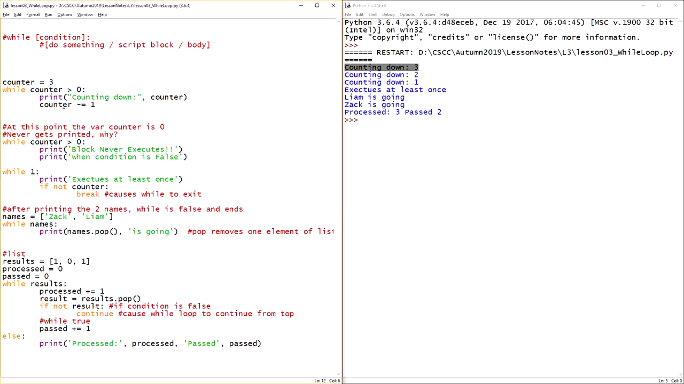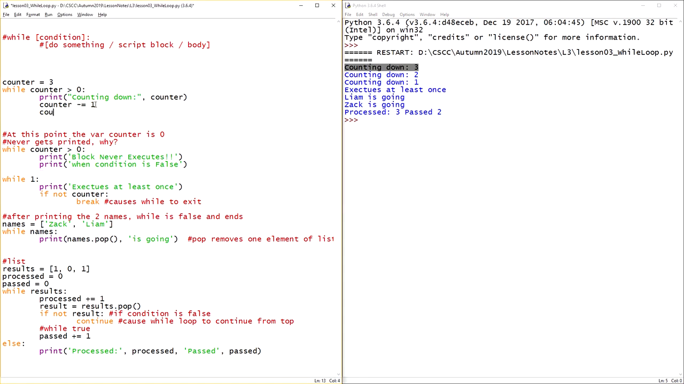We say variable counter minus equals 1, which is the same as writing something like this: counter equals counter minus 1. Right? You can do either this or this. This is the more Pythonic way. So when you subtract 1 from the counter of 3, you get 2. And then it prints out counting down 2. Subtract 1, counting down 1. And then when it's 0, Python goes while 0 is greater than 0, and that is false, and then that loop stops.